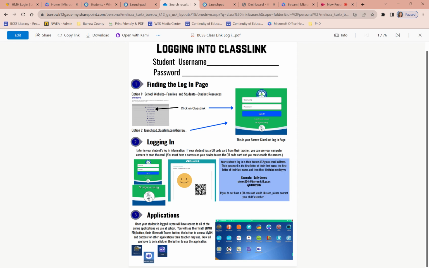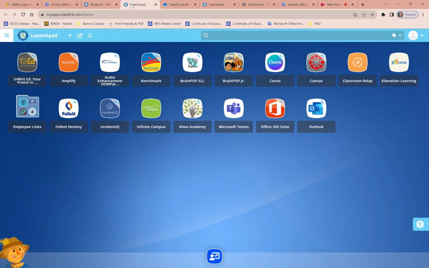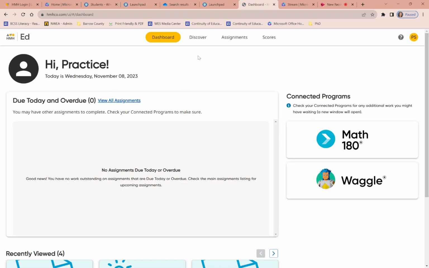So once you have that information in, then you should be on that same Launchpad page that I'm on right here. And they will just click on HMH or Ed, and then that will take them to the dashboard within Ed for our HMH math program. Now, I've created a practice account, so mine says Hi Practice, but when your child clicks on Ed, they should see Hi and then see their name.